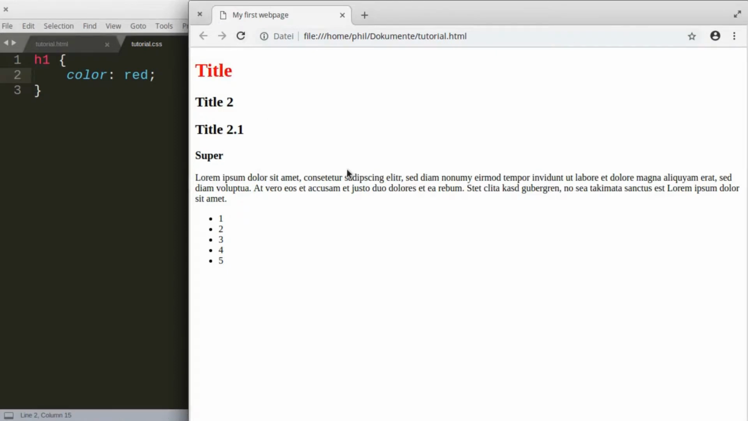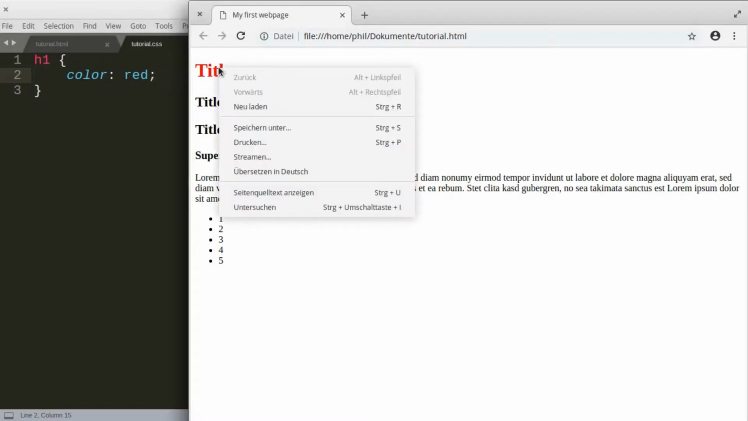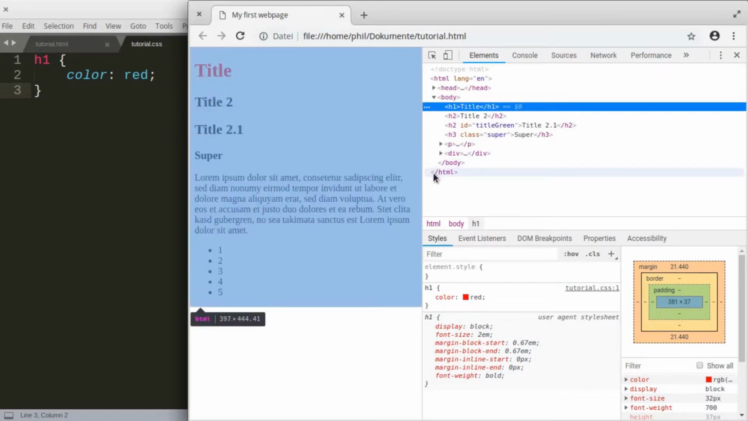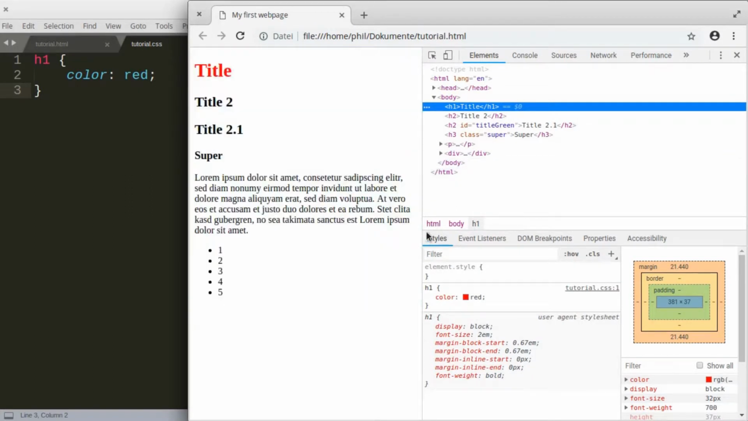Now let's analyze this. Right click on the title. This is German, but don't worry, for you it will say inspect. And here it says untersuchen, which basically means inspect. And something will pop up. It gives you a markup of the whole web page. You can do this in any page that you want. You can go on google.com or on youtube.com and right click on any element and inspect it. And this is what's going to be popping up.